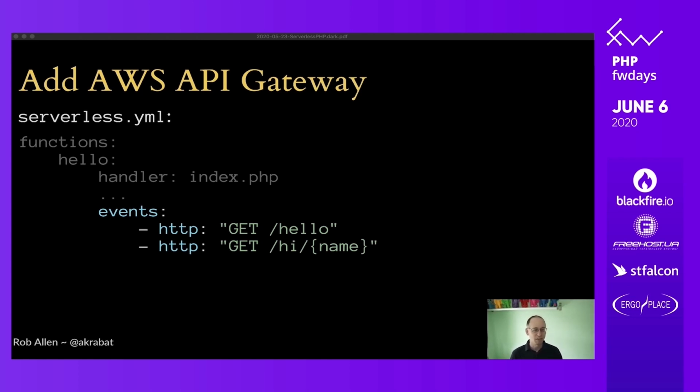Going back to the APIs, I'm going to add an API gateway. To do that for AWS is exactly the same as we did it for OpenWhisk. All we have to do is add an events section with an HTTP event. And here I'm setting up two different endpoints, /hello and /hi/{name}. Braces around them create a placeholder which will become the parameter within my function. So exactly the same way as before. And this is one of the benefits of using the serverless framework for our orchestration and infrastructure as code platform, in that we only need to learn one technology and it works across multiple providers.